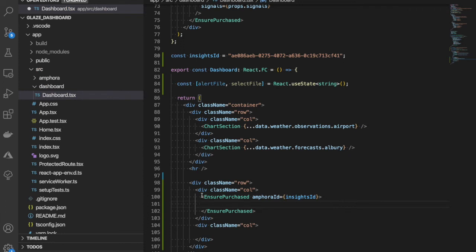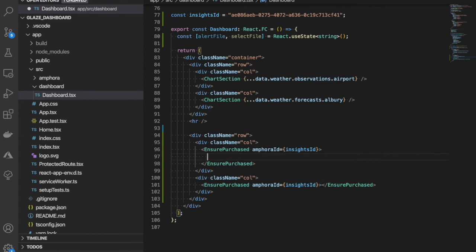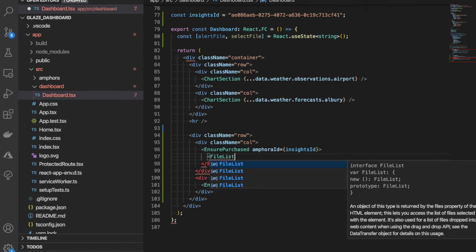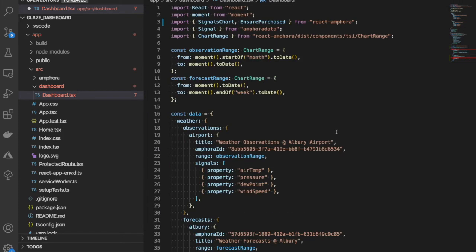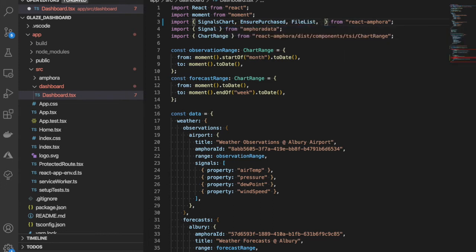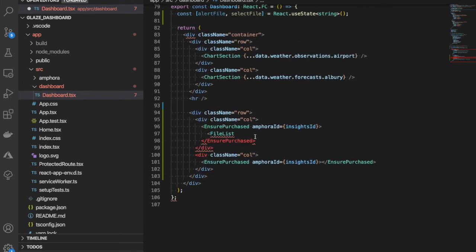And in fact, I'm going to do the same thing when I render the file itself. And then inside here, I'm going to use this component called a file list, which I'm going to need to import. So let's import the things we need. We need the file list component, and we also need the file renderer component for rendering our files in a moment.